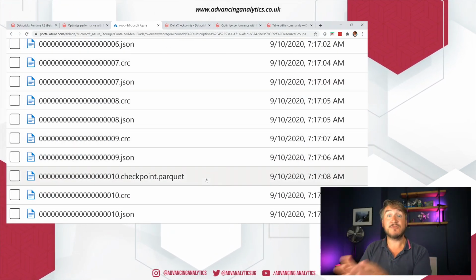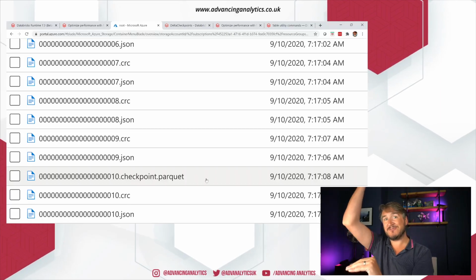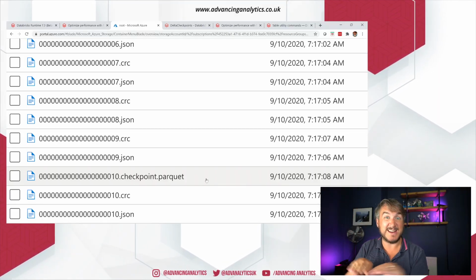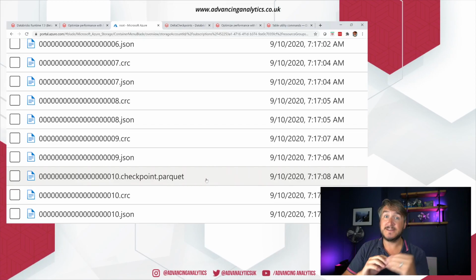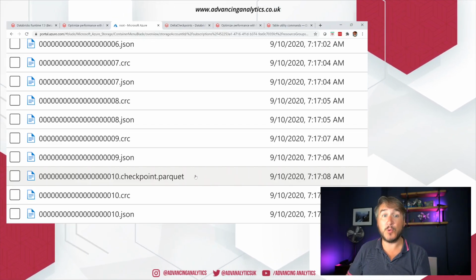So next time I come and read from this delta table, I don't need to go back and read all of the previous ones. I can just go to the latest checkpoint and then get any from there. So just optimizations to make that stuff go quicker.